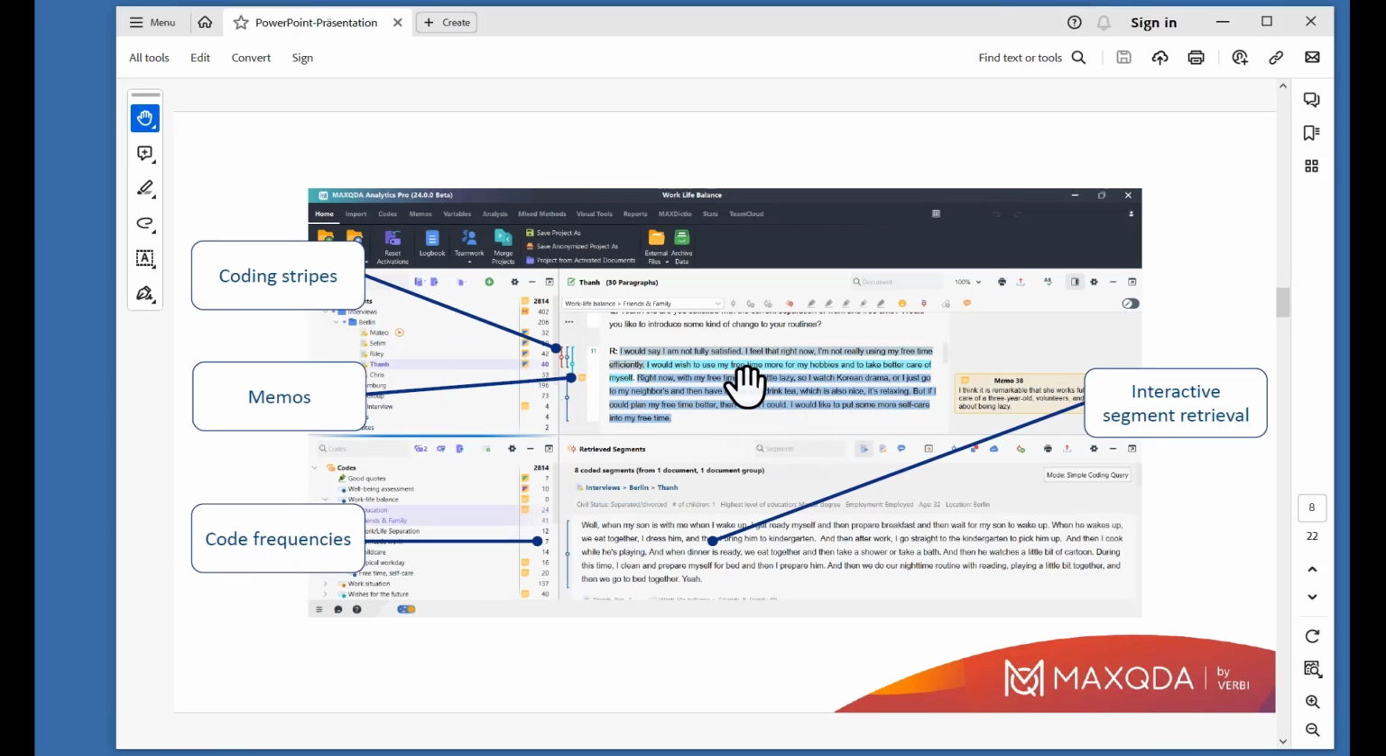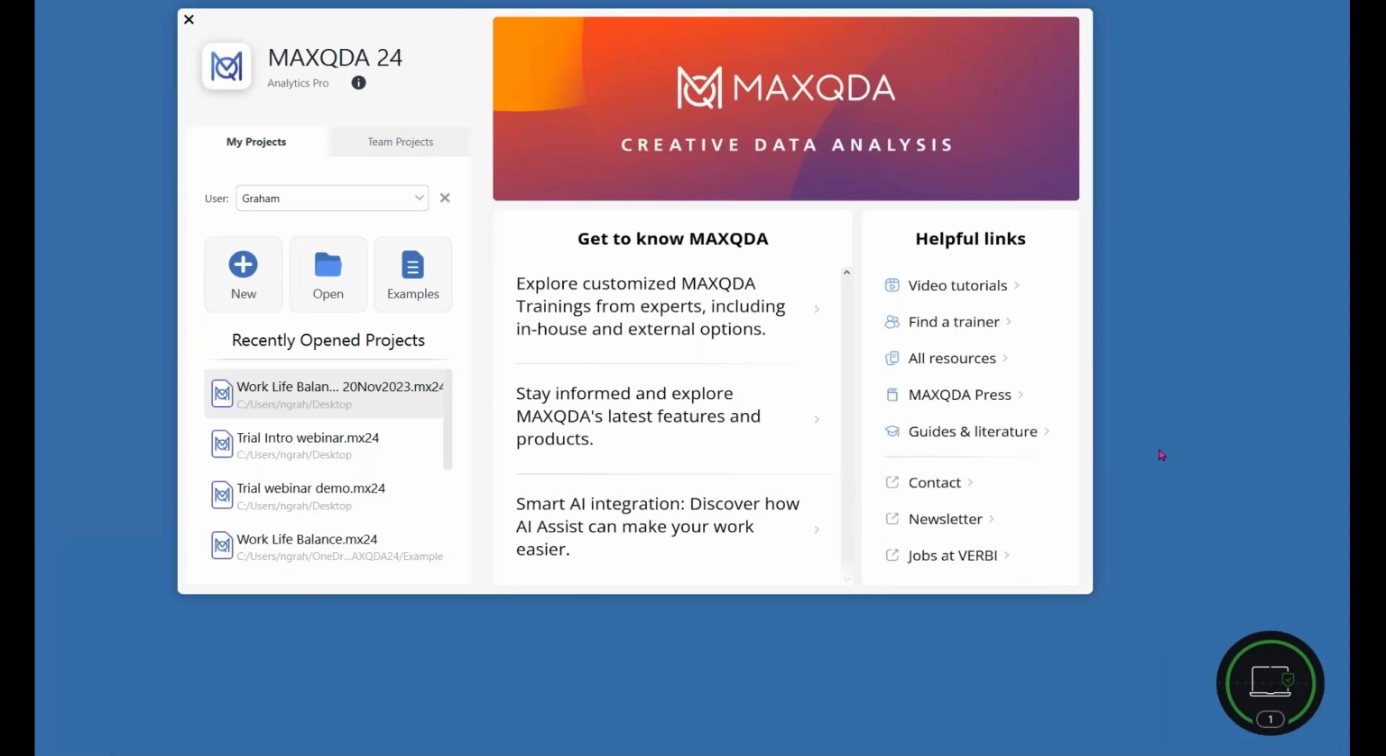And within this, just to highlight, on the left-hand side of the document browser, we have coding stripes, little symbols for memos and things. The retrieved segments is interactive, and we can see code frequencies over here. But I think I'm going to minimize at that point and come into the live program. So this is the startup screen I'm now showing you when you first open the program.